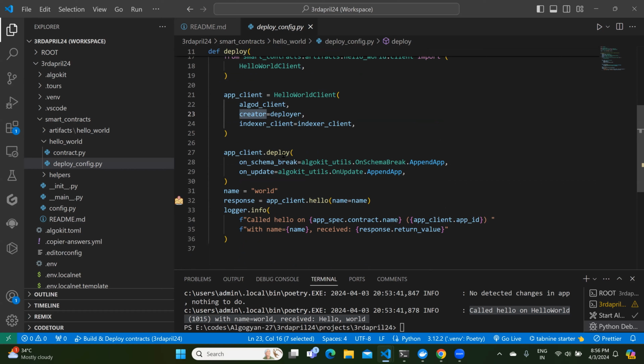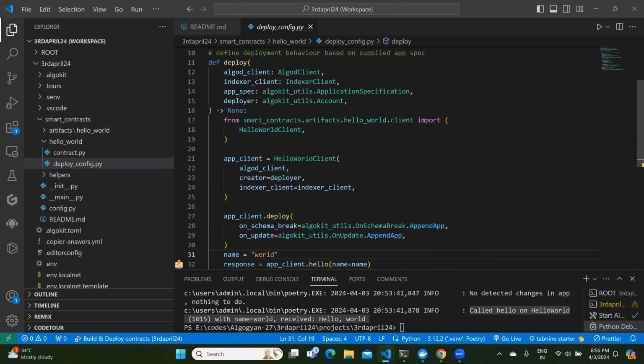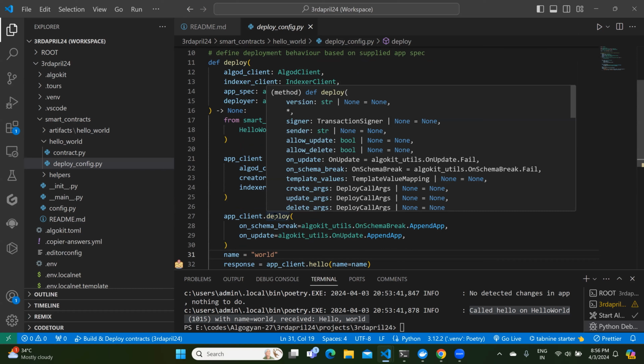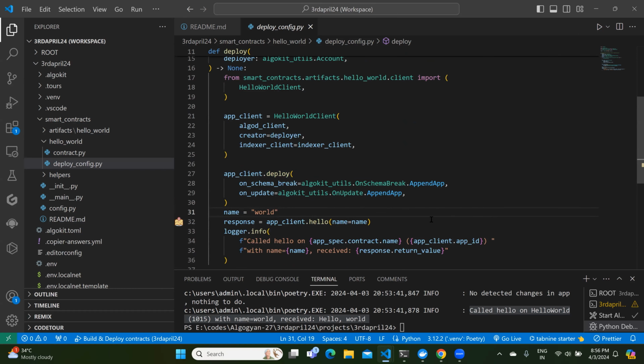So over here, the deploy function is called. You can check the deploy function over here. We can see that signer, sender, allow update, on update, all the functions are given. Signer is basically who is going to sign the transaction. From where is it coming? Over here, from the deployer. So this particular function will know that I need to sign the transaction using that wallet address. Then we have schema break, which is what is supposed to be done if something goes wrong. And if we are updating the application, what is supposed to be done. So this is all from the deployment perspective.